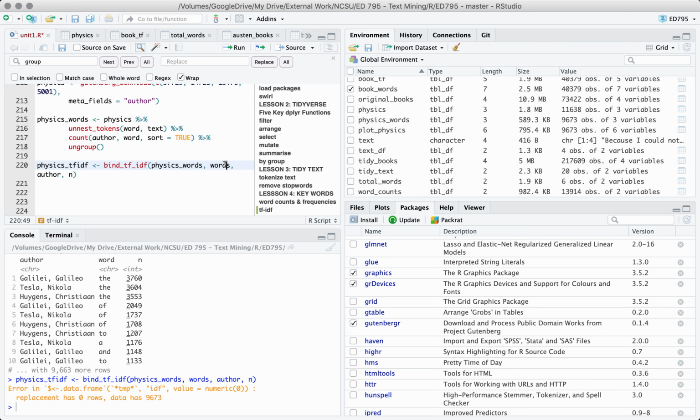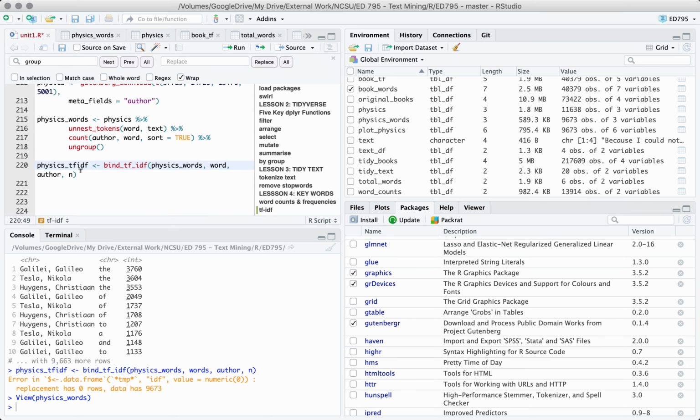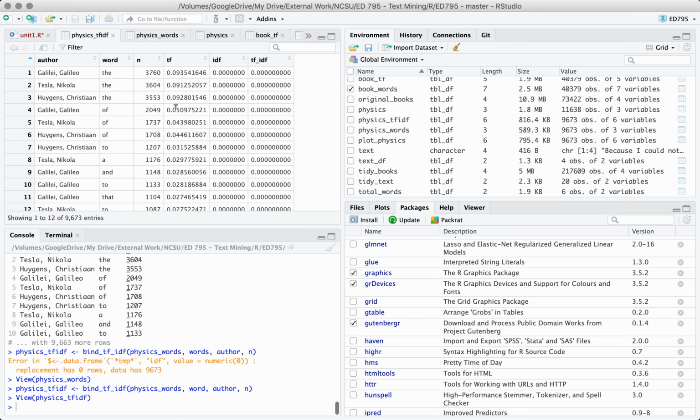All right, as you can see, I ran that and ran into an error. Again, the error is a typo. The name of the column that I'm doing the tf-idf calculations for is called word, not words. Let's delete that and run this. There we go. And let's check out the new data frame that I created.